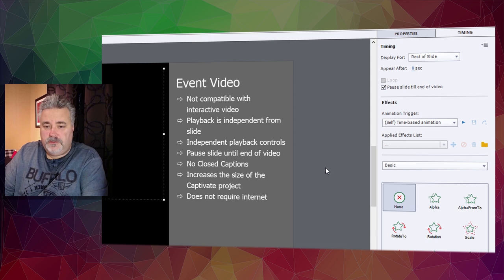In addition to that, the event video is not compatible with closed captioning that's built into Captivate. So in other words, if you're concerned about accessibility or 508 compliance, event video might not be a good choice for you. Adding event video to your project will increase the size of your Captivate project, but on the plus side, unlike some of the other video formats, it will not require access to the public internet. So users could be behind a firewall and still be able to see those videos.